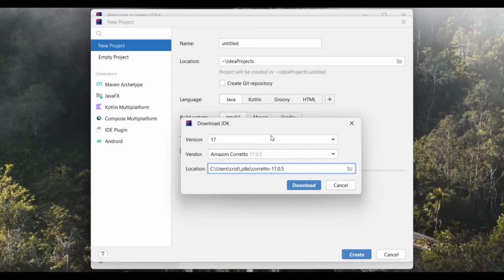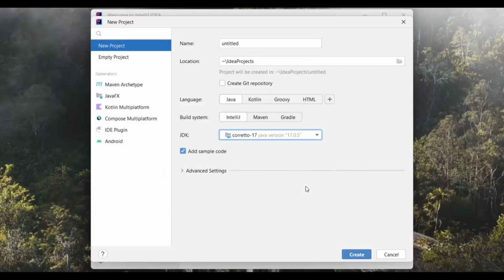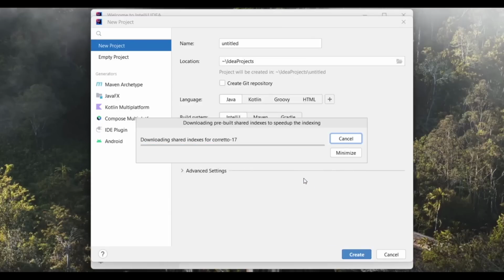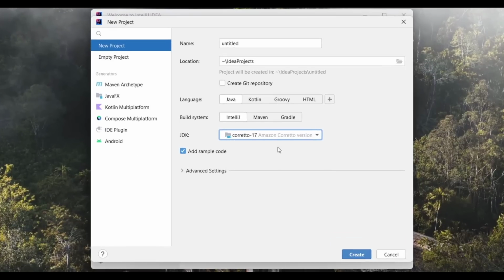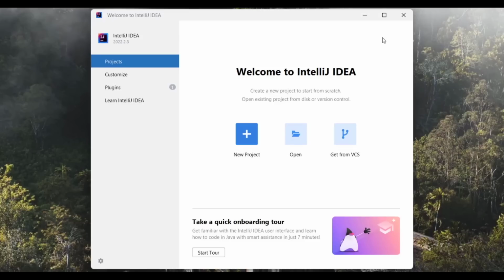So this is what the JDK is. It's like a packet with all the tools that the IntelliJ IDE needs in order to be able to write code and to run our code. Now I'm going to click on download, and as you can see, it will download and it will be added automatically here. Alright, so now we have the JDK set up here. It's Amazon Corretto 17. And now we're ready to create our first project, but we're going to create our first project in the next video. So I'm going to click on cancel here and see you in the next video.